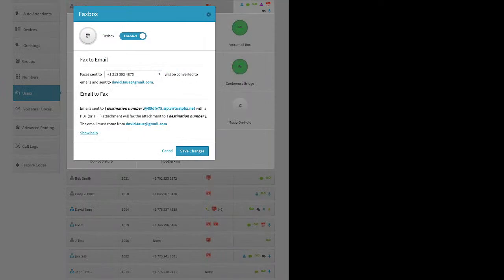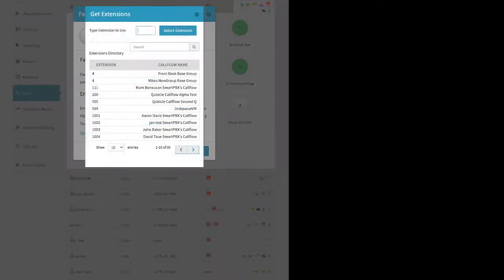Users can have their own fax boxes if you want them to. If you do this option, I do recommend making use of a phone number because that means a user can send and receive faxes. You do have the option to make use of an extension number. Now, if you do that, this person can then only ever receive faxes. They're not able to send out.